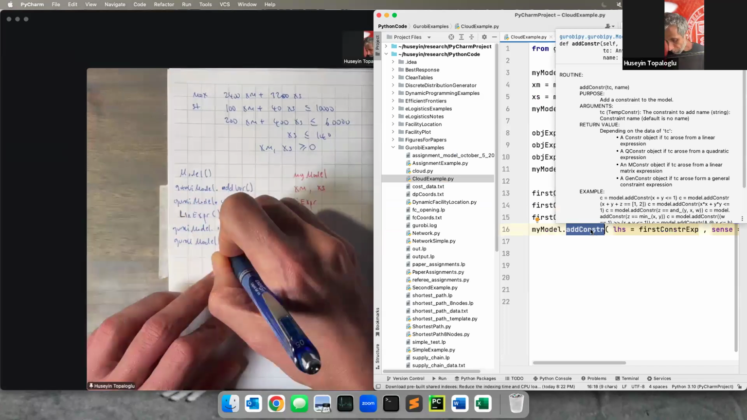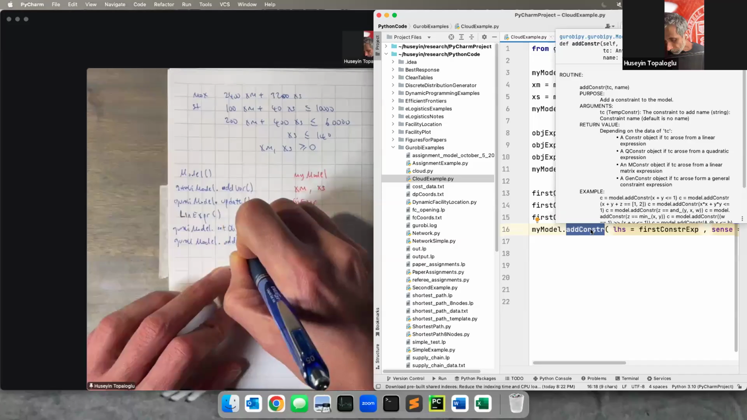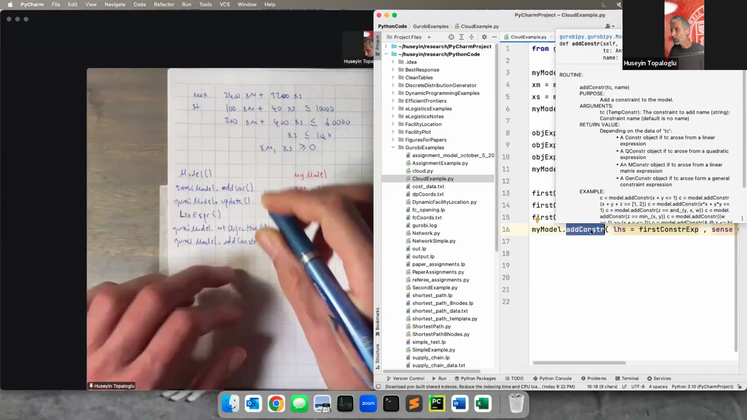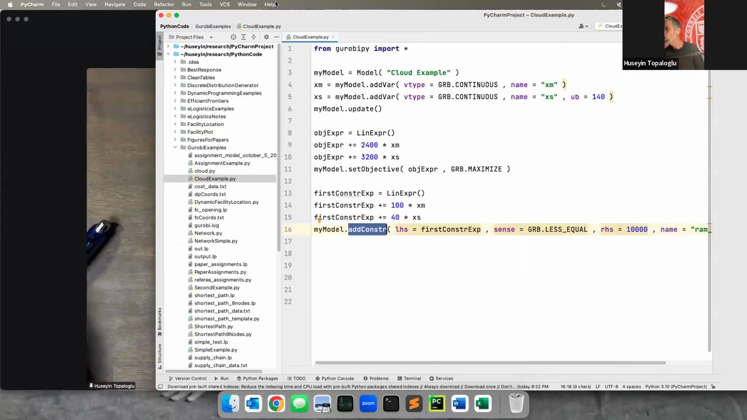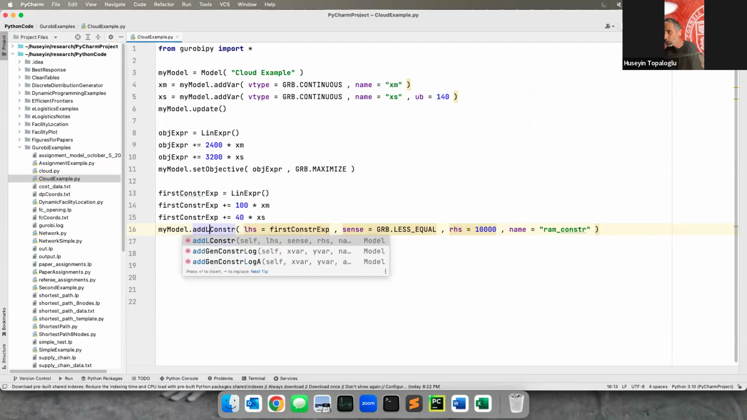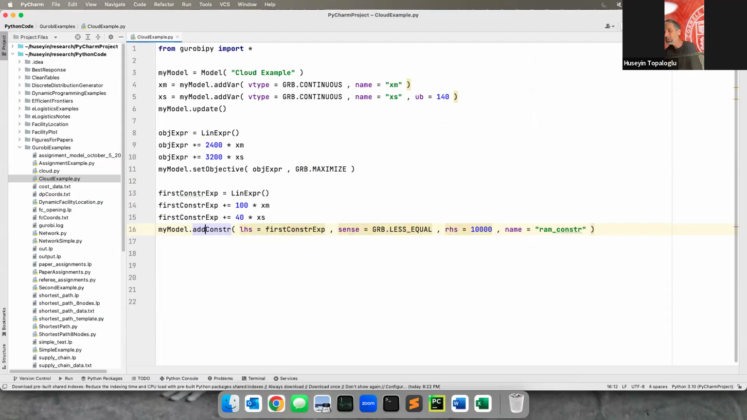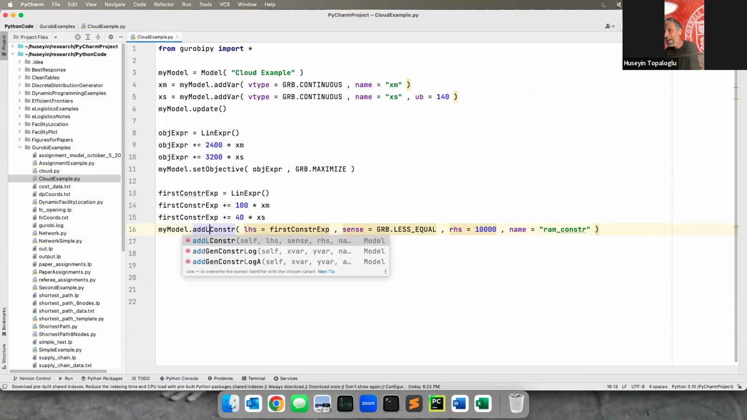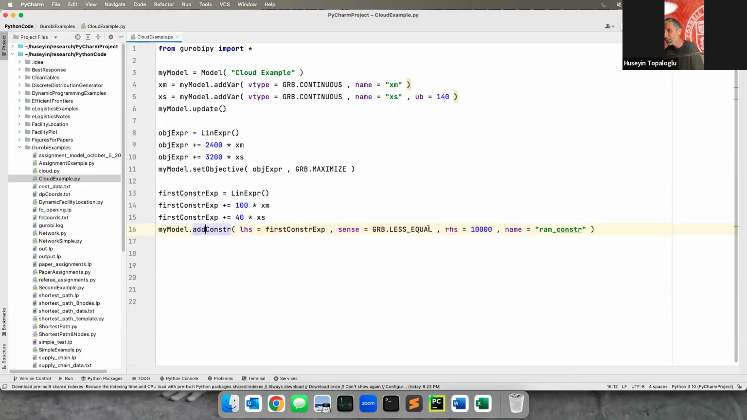Gurobi model dot add constraint. Good. If you're working with a more recent version of Gurobi, it may ask you to change this add constraint function to add L constraint. That's a linear constraint. It's not terribly important. If your Gurobi's version is more recent than what I have in my computer, you may need to change add constraint to an add L constraint, a linear constraint. Again, it's the same function essentially.